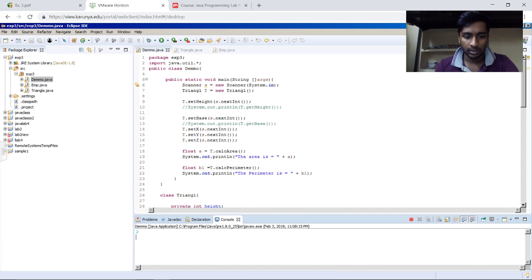Let's give 2 and 4. Okay, so that's for the area, and then let's give 2, 2 and 2. Okay, so area, using half into b into h, gives 4, and perimeter just calculates all three sides, 6.